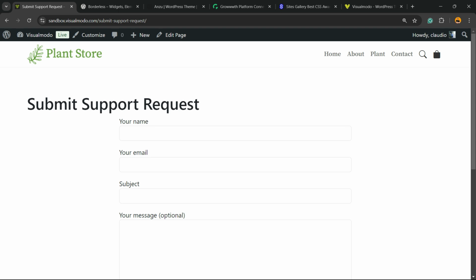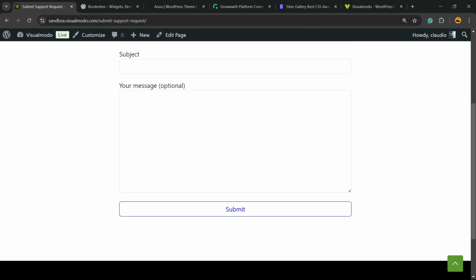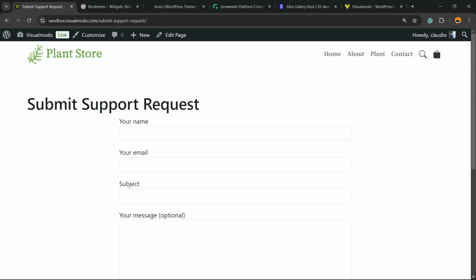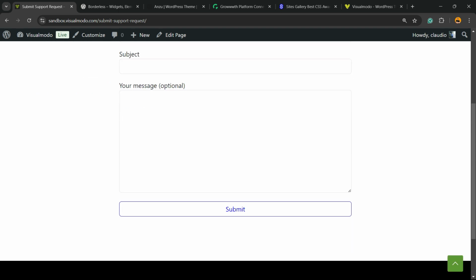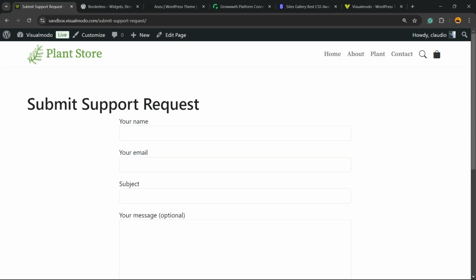So let's get this started. You can apply the form on your page using any plugin that you want. This form was made using Contact Form 7. In case you want to learn how to add forms on your site, just go to YouTube or Google and type Contact Form plus Visualmodo so you can learn how to do this.